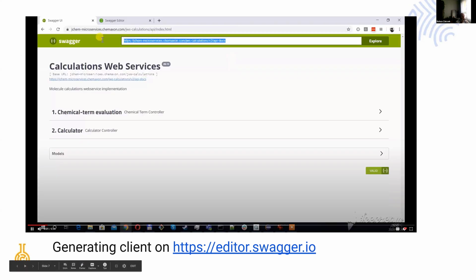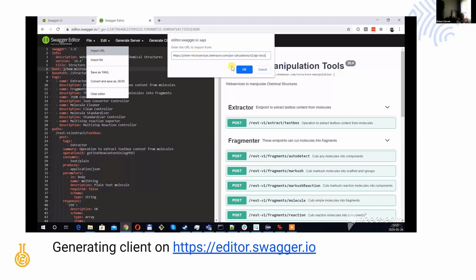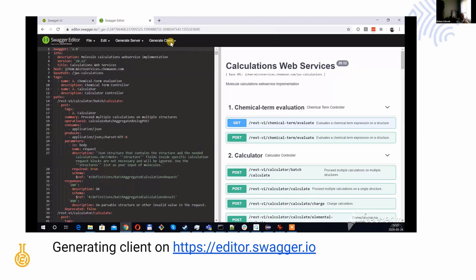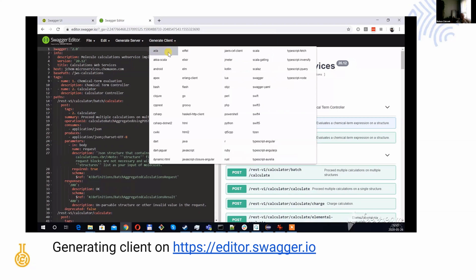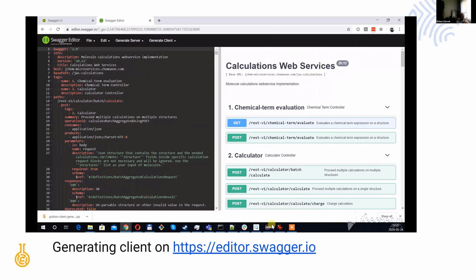Just simply copy this resource, which is at the top of every documentation page. The editor.swagger.io site is an online tool where you just paste the URL and then generate a client in the language that you like. In this example, I have chosen Python, and it took 5 or 8 seconds to generate it. And you will see soon that it has downloaded to my computer.